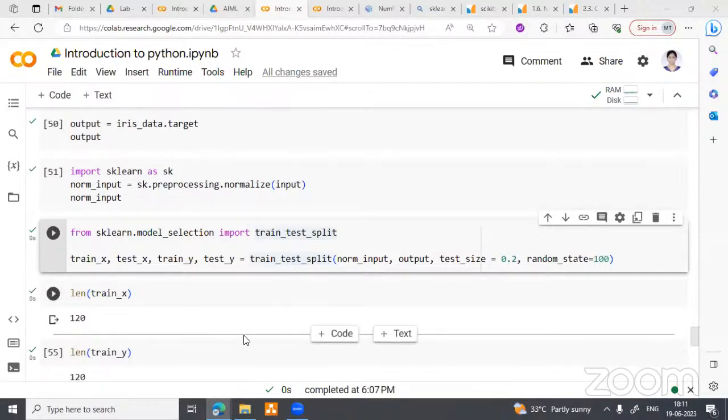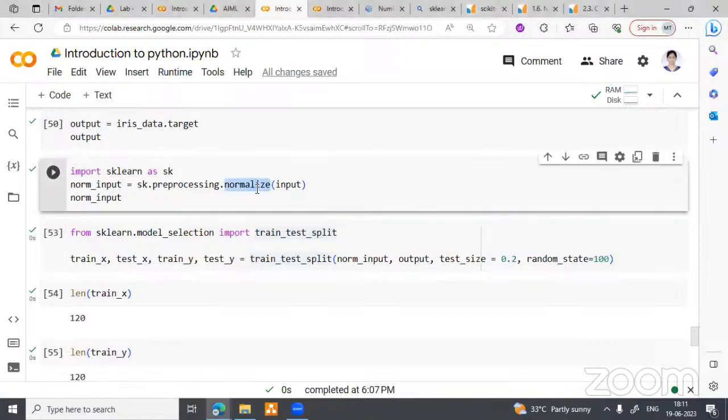So what you need is your data in a particular range, maybe between 0 to 1 or -1 to 1. There is one option: you can use min-max scaler to divide each value by the maximum, so that it will be in the range of 0 to 1. These are the options which are available. Instead of this normalized function, you can create your own function.